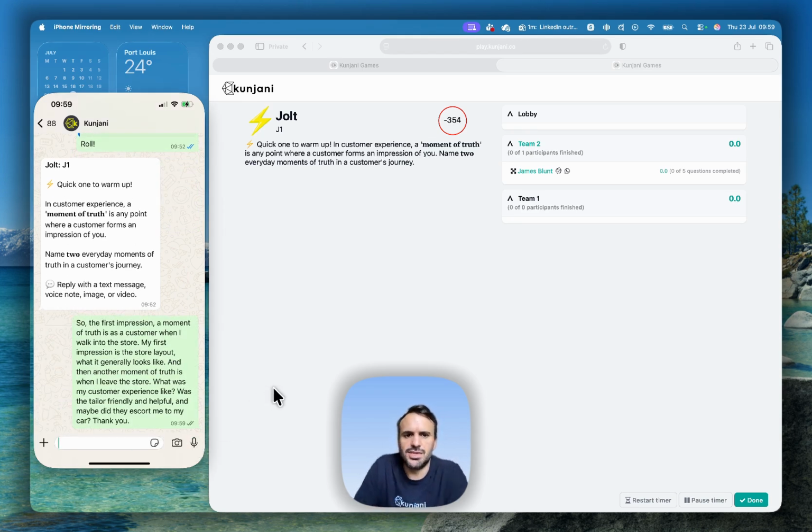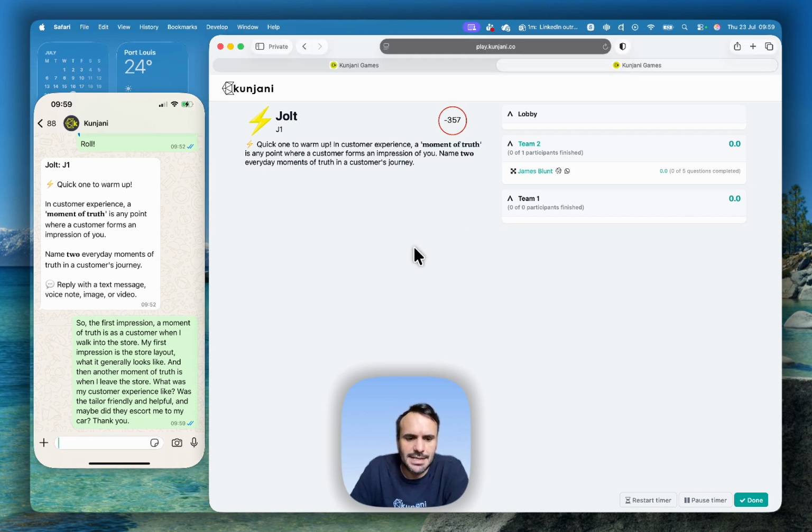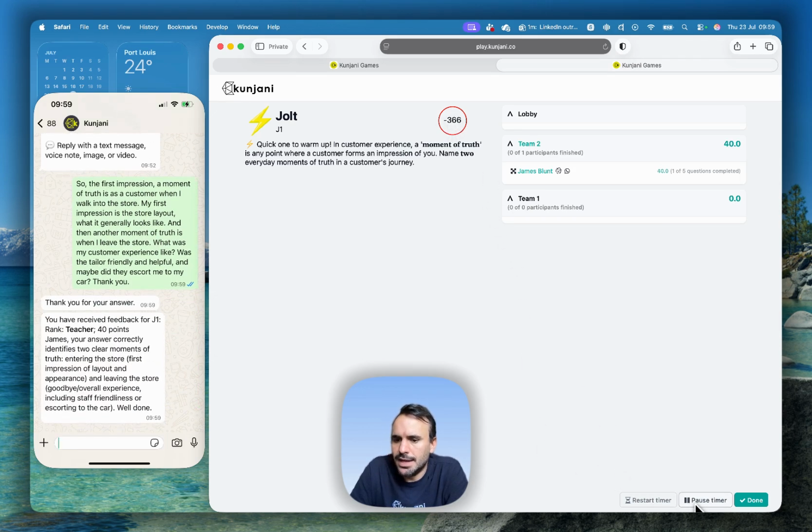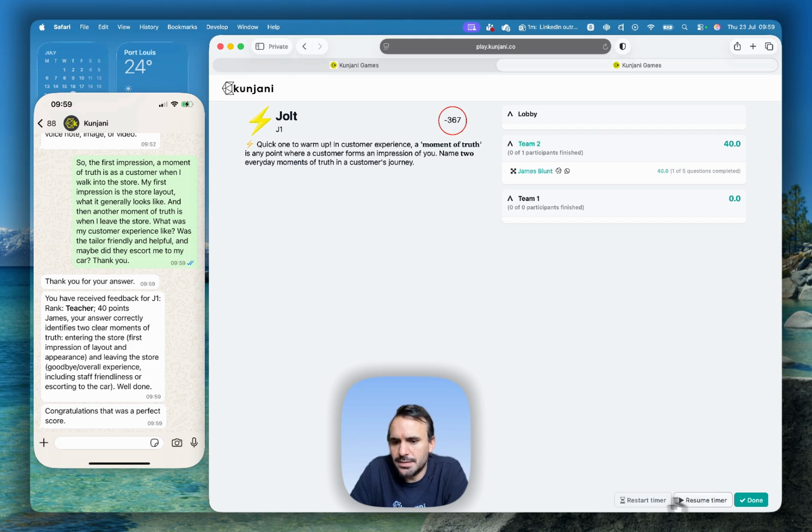Okay, so James has sent his answer in, and while the AI assesses that answer, take note of a few things. Firstly, we have a timer up here that is ticking away. You can at any point pause that timer, or you could restart it. Okay, and I see James's assessment has come in, and for this first question he's done really well. You can see he's got 40 points on the leaderboard. Okay, James would have received some personalized feedback on his answer.